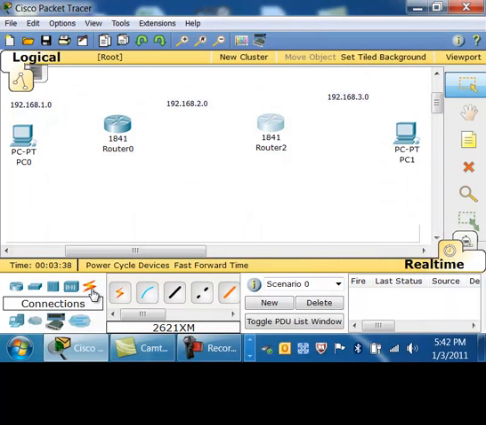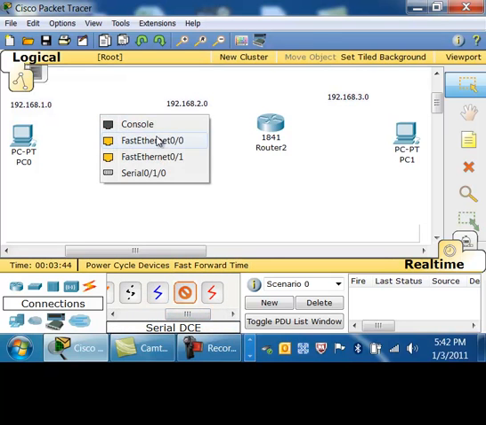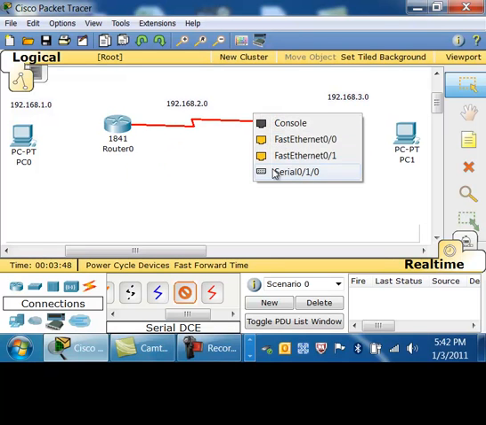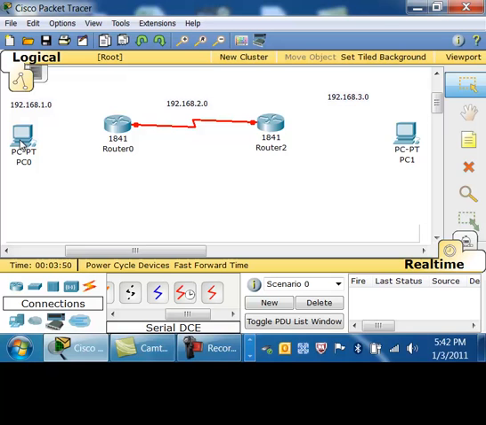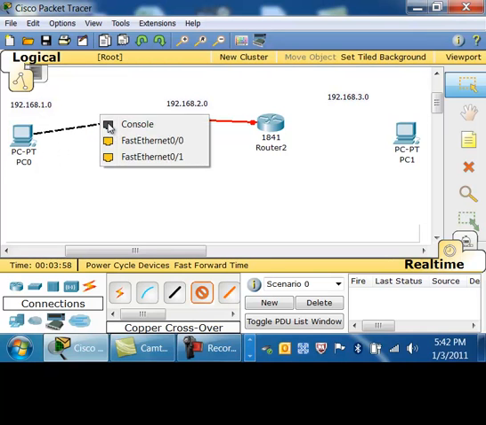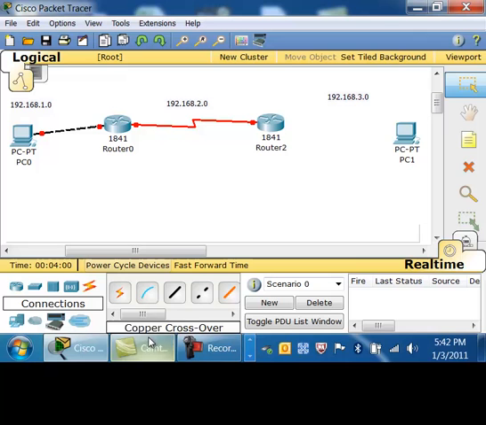Now I'm going to connect those two routers with a serial cable. One side must be the DCE to provide the clocking, and the other end will be our DTE. In between a PC and a router, that is a crossover cable. I'll go from my FastEthernet to my FastEthernet 0. And same thing over here.